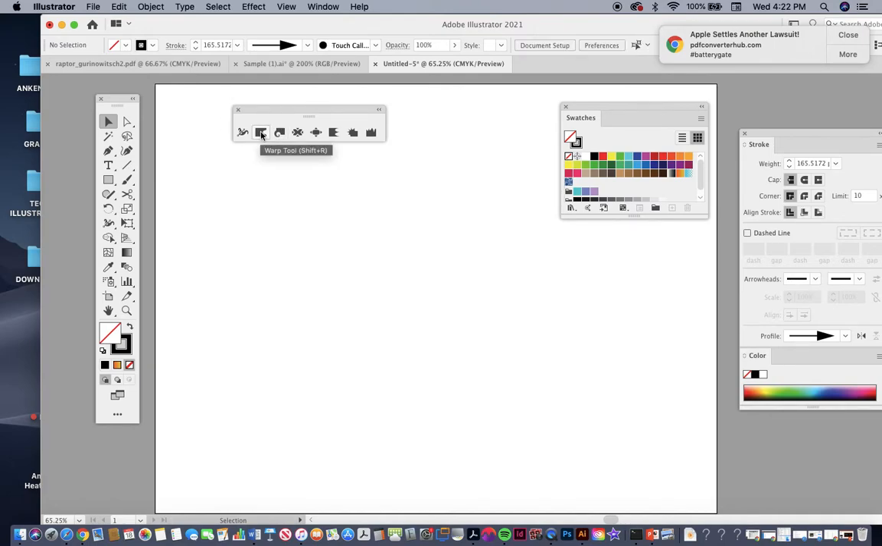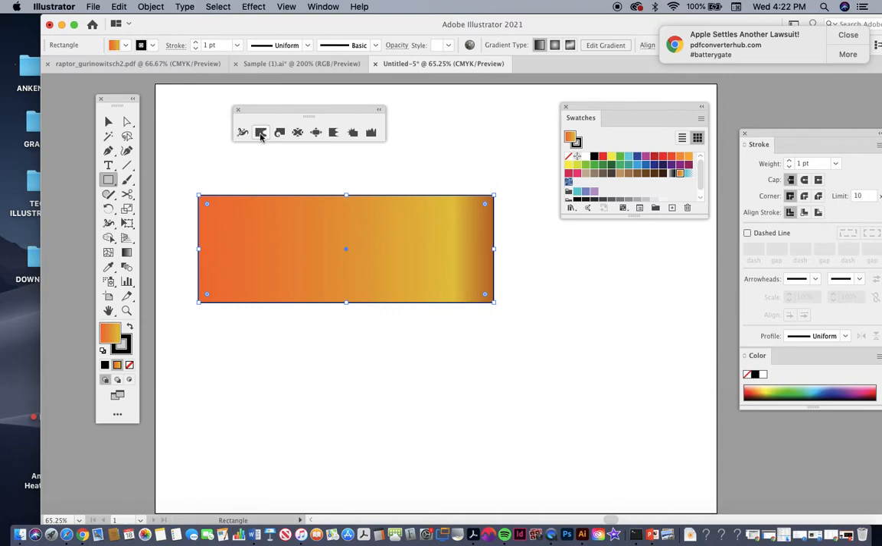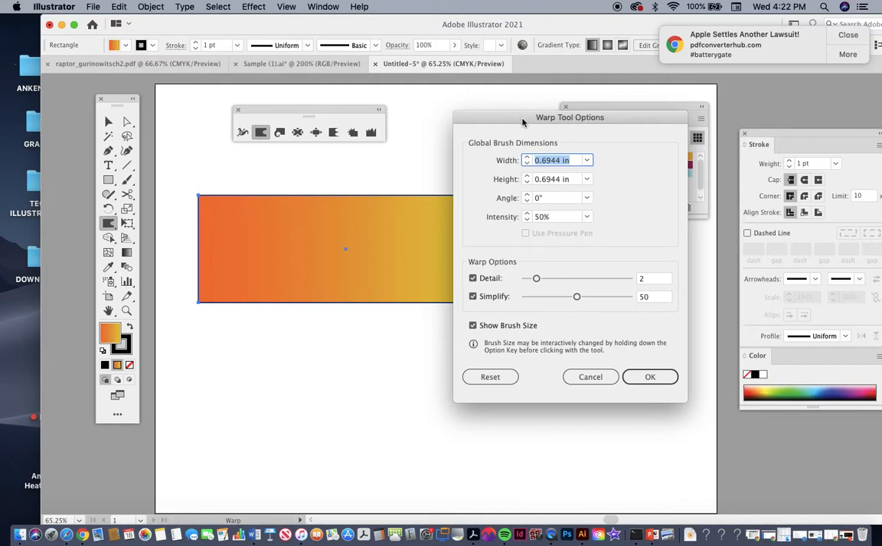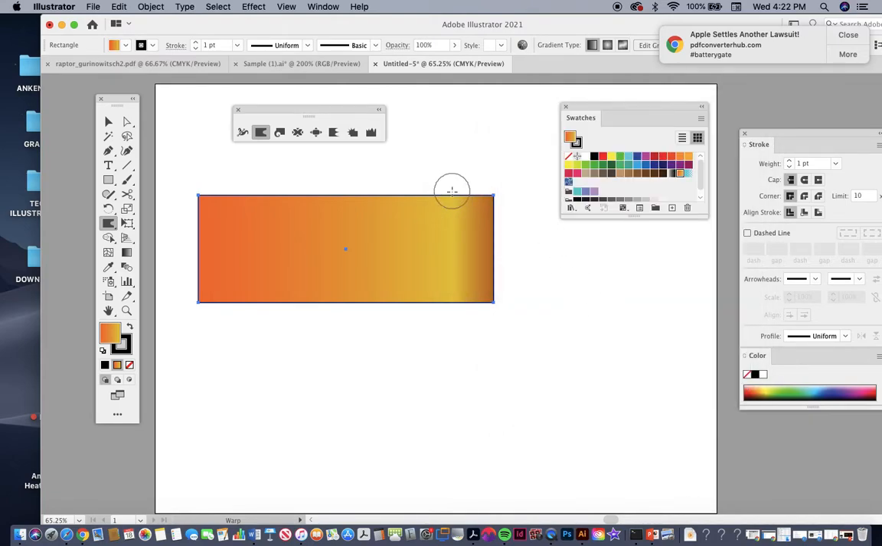Next tool is the warp tool. It's going to draw a rectangle. Now, every one of these tools, you can double click on them and get options. It gives you your brush dimensions. You can see it's this size here. So basically, I could just freehand this. So that's the warp tool.